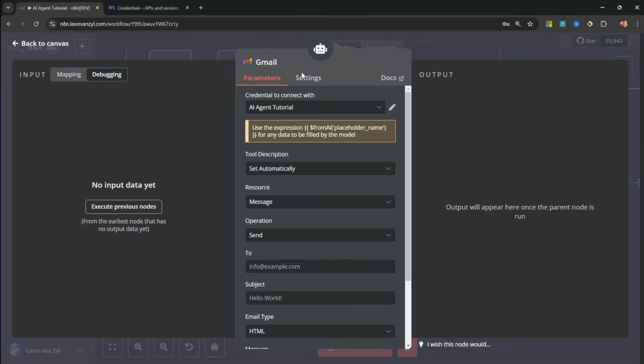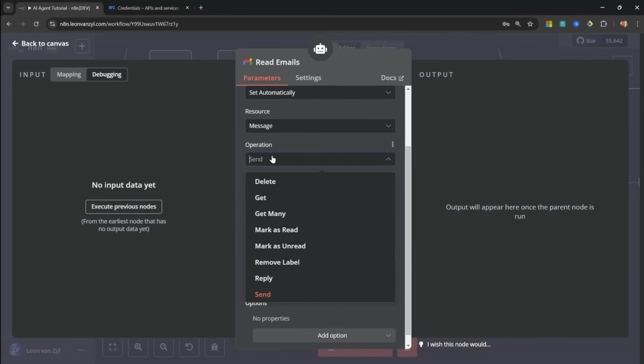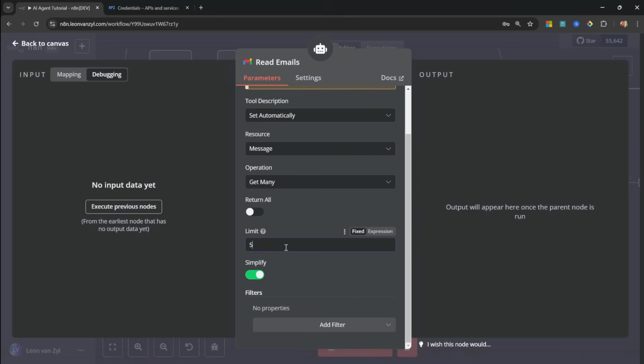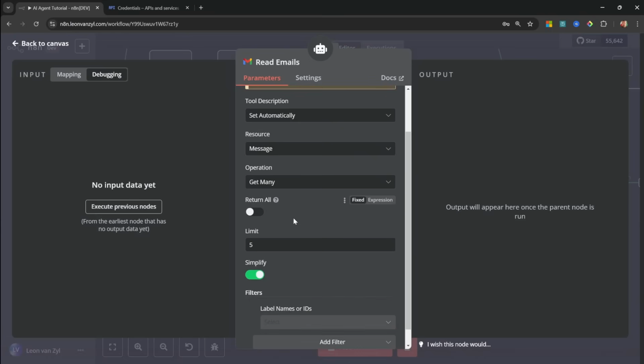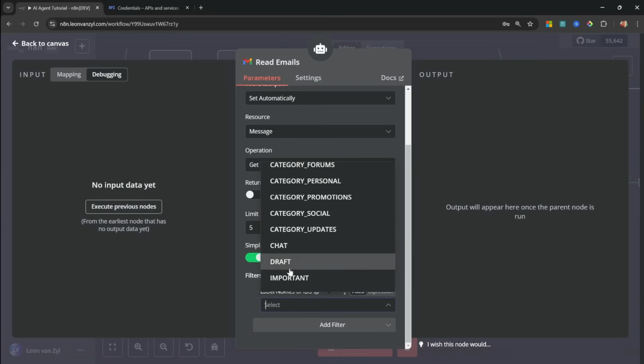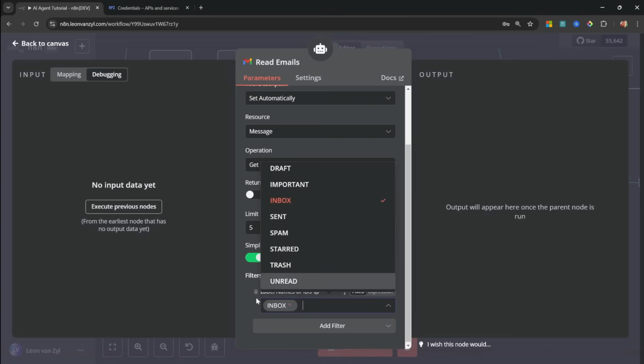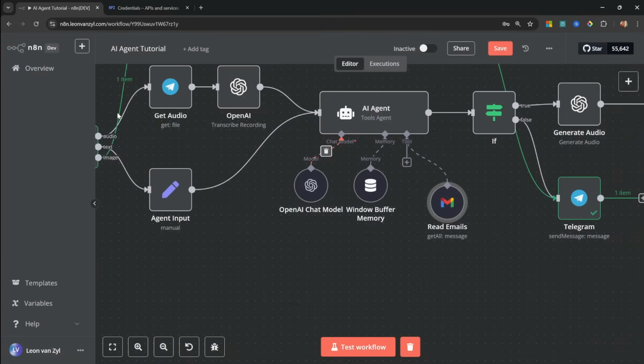What we want this now to do is to read our emails. So I'm going to rename this to Read Emails. Then under Operation, let's select Get Many. I'm going to change the amount of emails to 5. Then under Filters, I'm going to add Label Names and IDs. And what I want to select is my inbox only. And only unread emails.